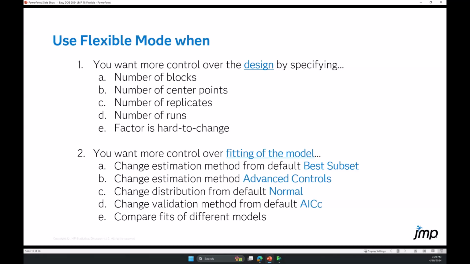The other group of reasons why you would want to use flexible mode are on the analysis side. When it comes to fitting a model, you might want to change the estimation method from the default best subset. Generally, I would say probably not. You might want to change the estimation method under the advanced controls. This would be where maybe you would want to force in the heredity or force in certain terms in the model, and we'll illustrate these.